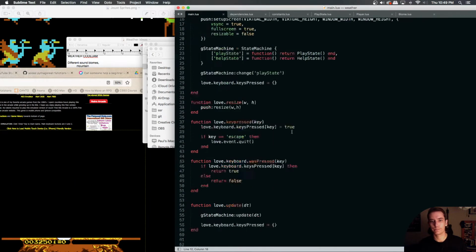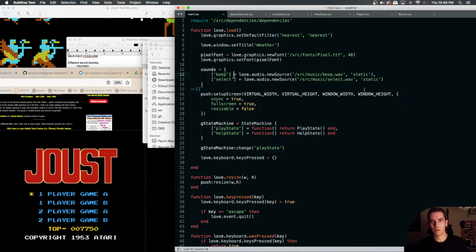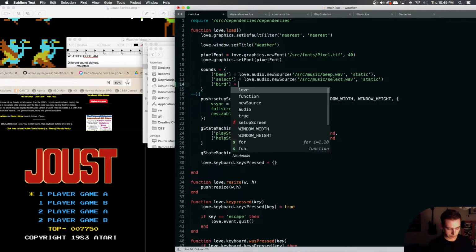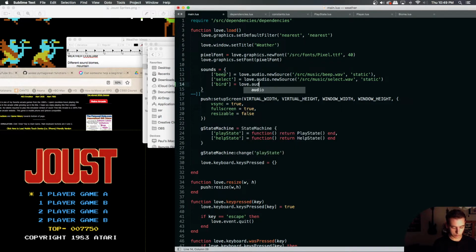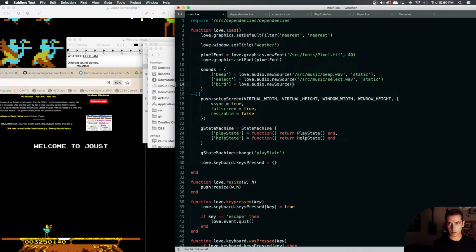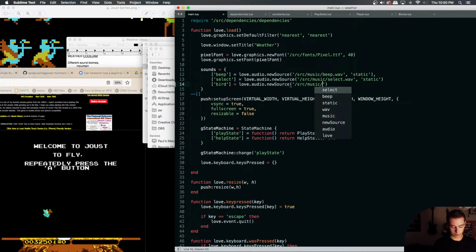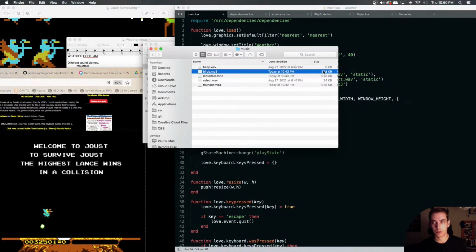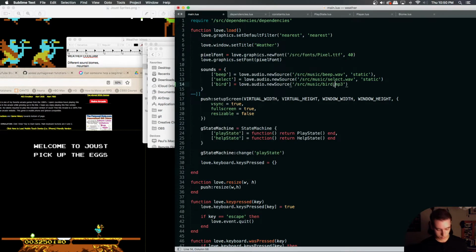So let's just get them imported right here. We need them imported at an index that is a string called bird, which gets a new audio source, and its path is source music bird dot mp3. Is that right? Bird dot mp3. Birds dot mp3.